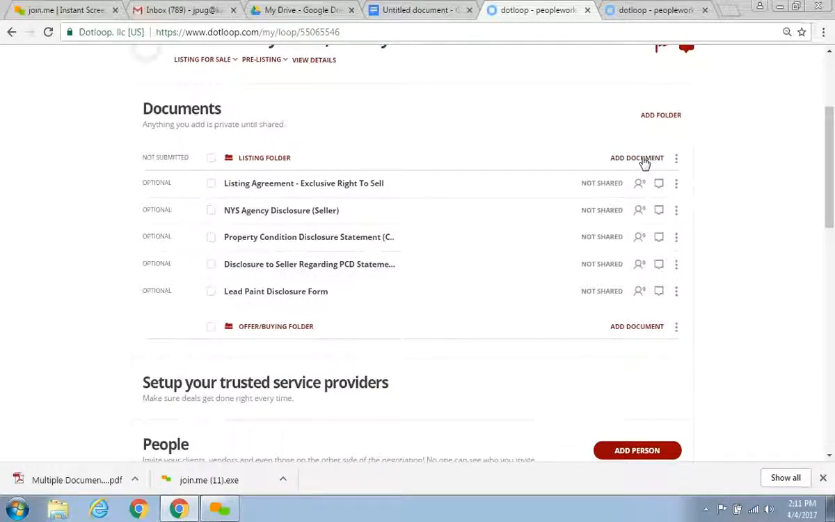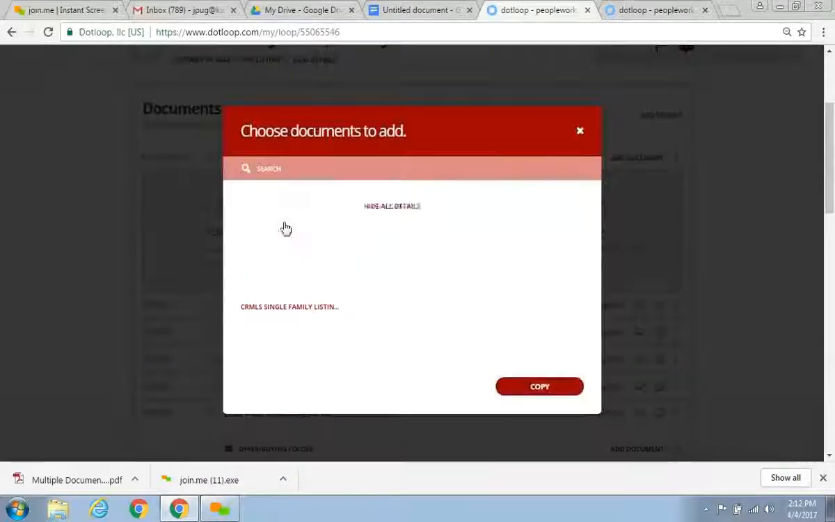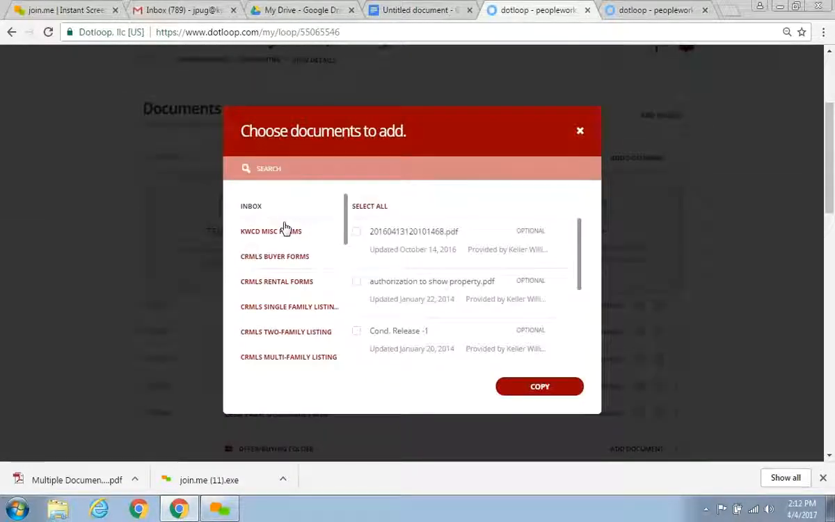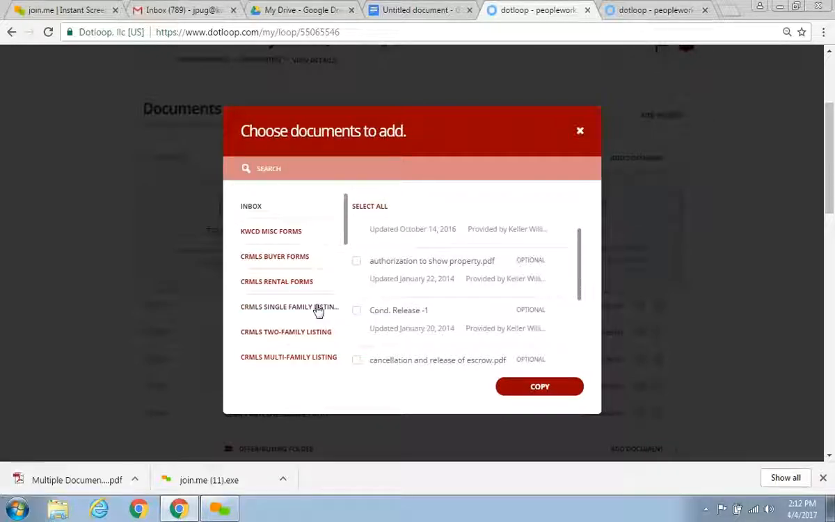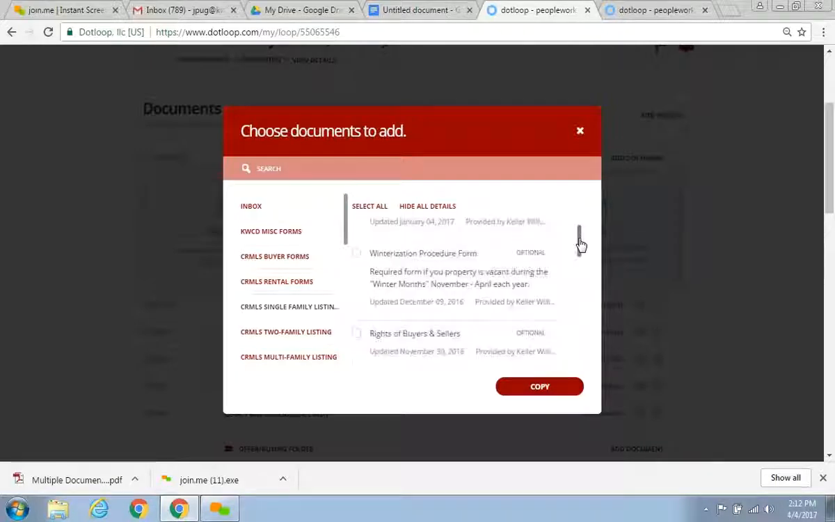So if you want to add documents, you can just go to Add Document, and it's going to give you three choices. If you want a document that's already part of the MLS, you can click on Templates, and that will bring you to this page, which looks very similar to what we explored in the beginning of the class, right? We can choose a form that's associated with an MLS and a type of transaction. So if we're going to search for a carbon monoxide form, we can go to CRMLS Single Family Listing, and that will house all the documents associated with a listing.